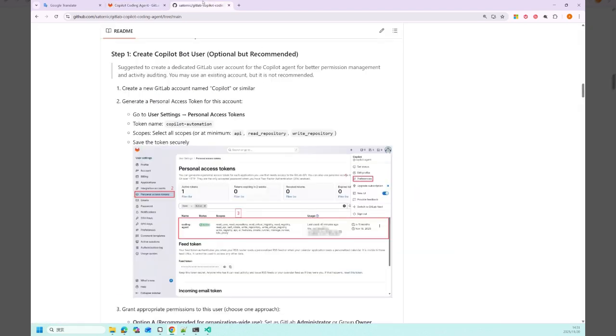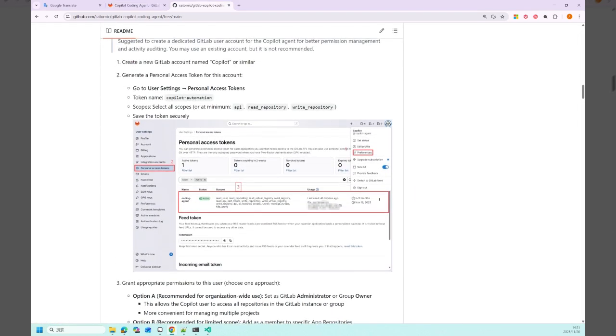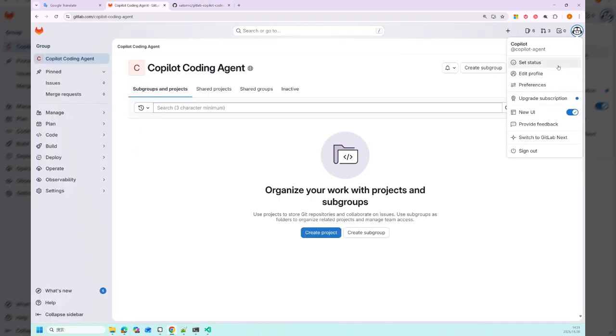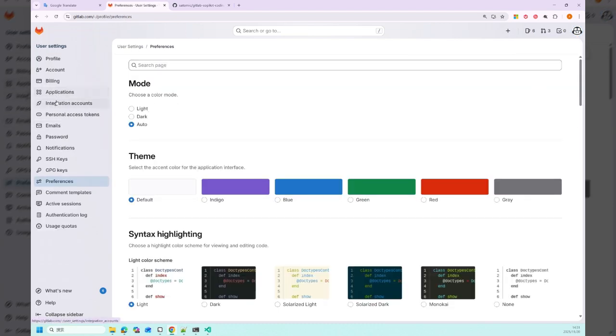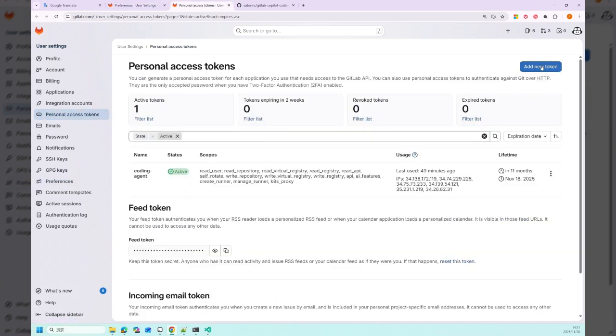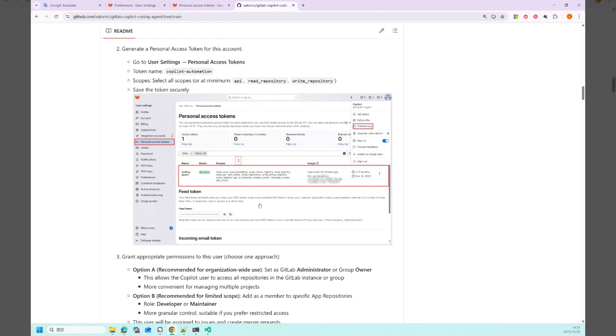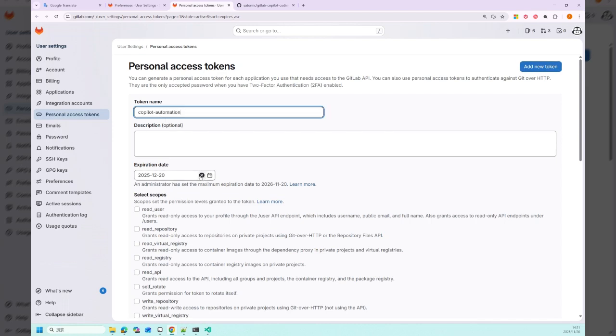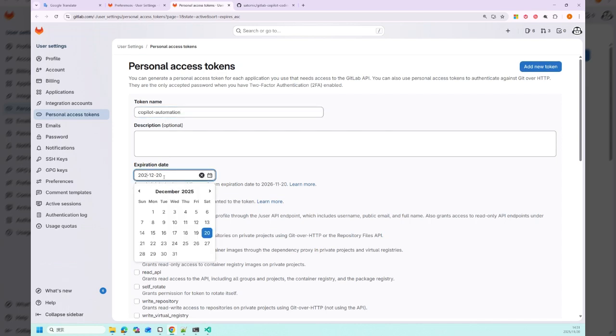Next step is we need to create a token for this Copilot bot. Let's create it here. PAT, create a new token. Use this name, actually any name you like is okay. Here, set an expiry date. We can just set 1 year.